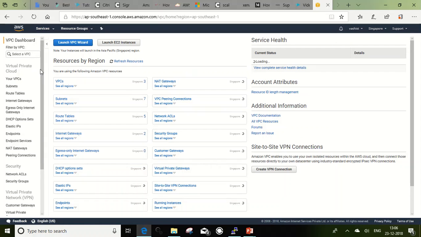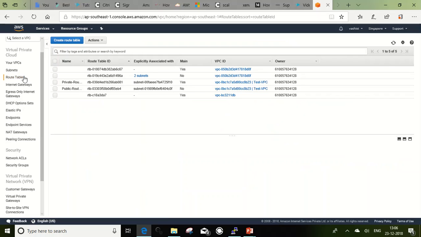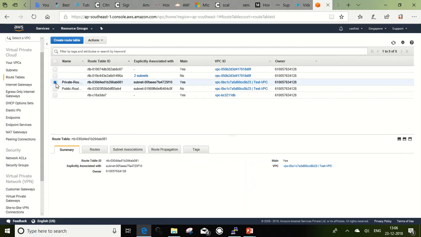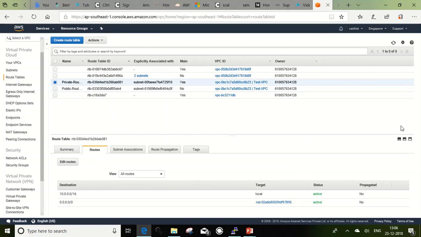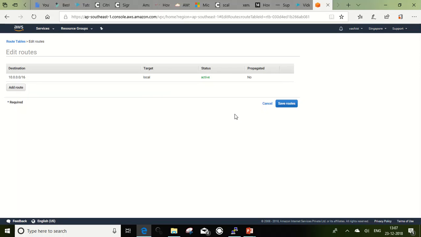So there are two ways. Either I can delete my NAT gateway, or I can change the route table which has a route out to NAT gateway, and then we can come and check. So this is my route table which has been associated with my private subnet, and if you look at the routes, you'll see there is a route out to the NAT gateway. So what we can do is edit the routes. I'll remove this route to NAT gateway, so that effectively stops sending anything to the NAT gateway.